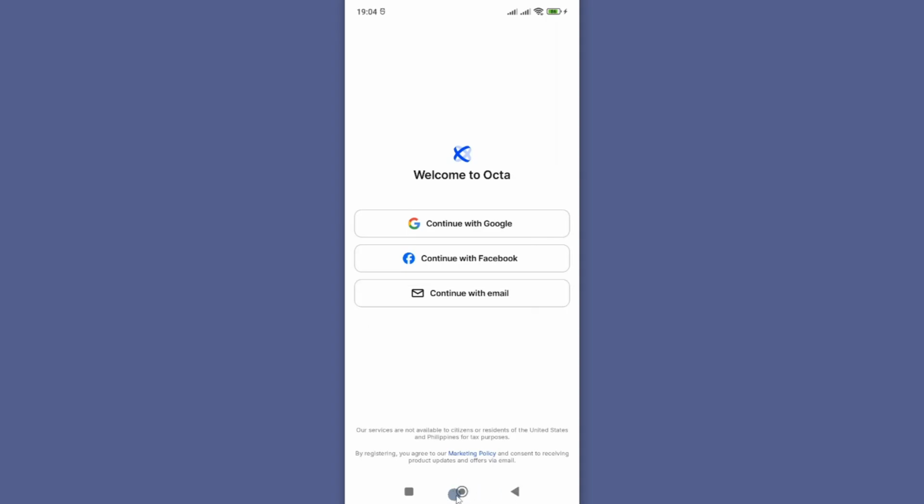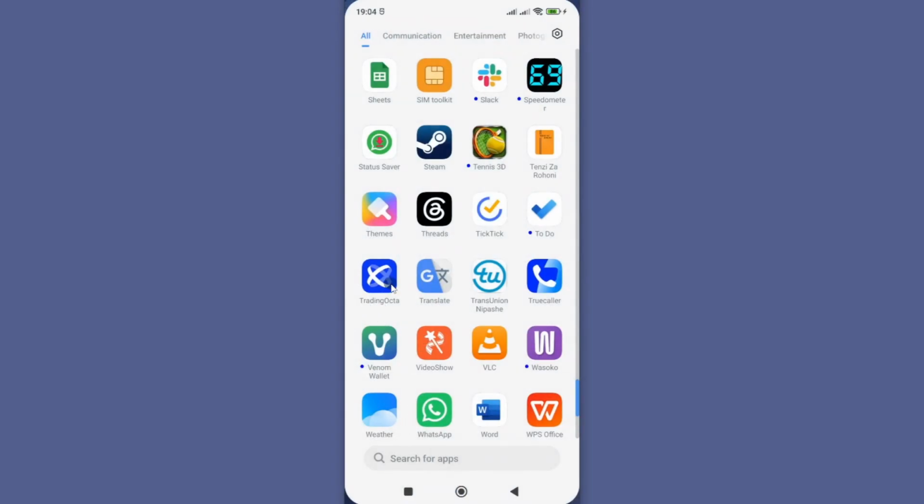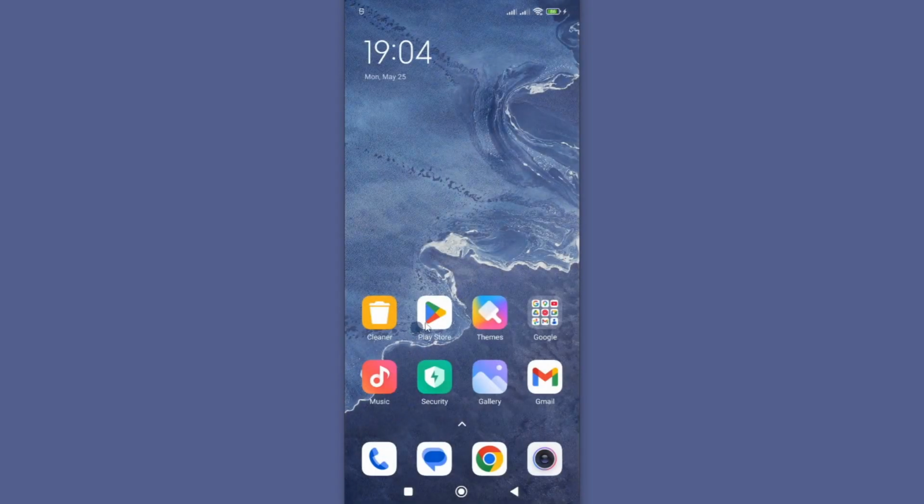Alright, by updating your TradingOcta app, you'll be able to get the latest features that come with this app. You'll also be able to fix any issues or errors that might be associated with your app. To do this, you need to find or search for this app either through Google Play Store if you are on Android, or App Store if you are on iPhone.